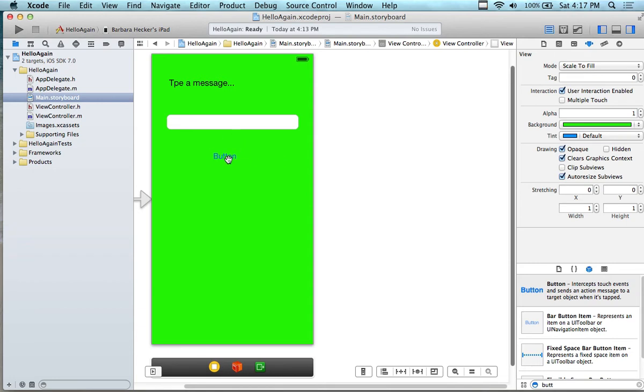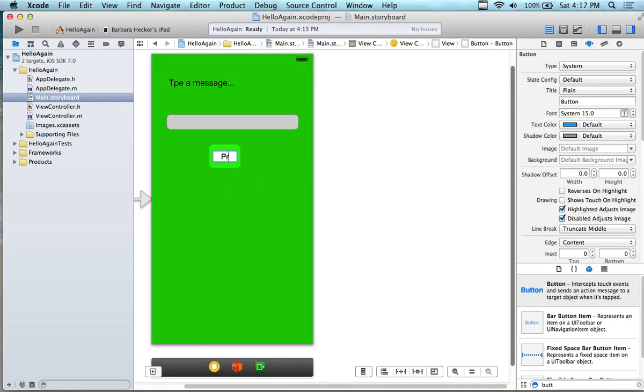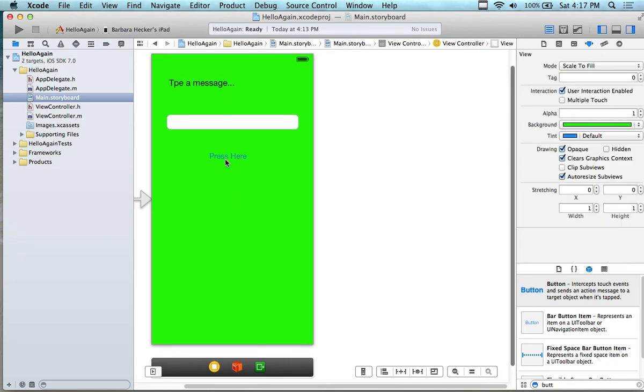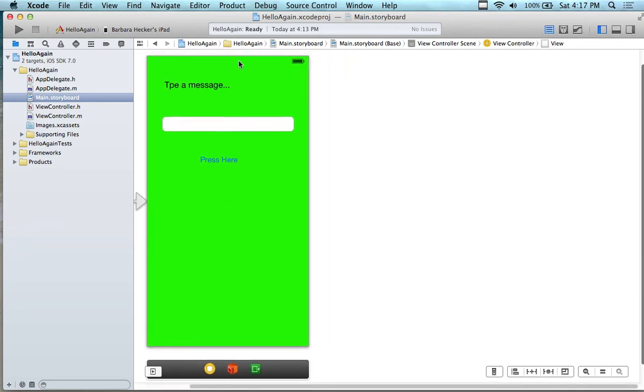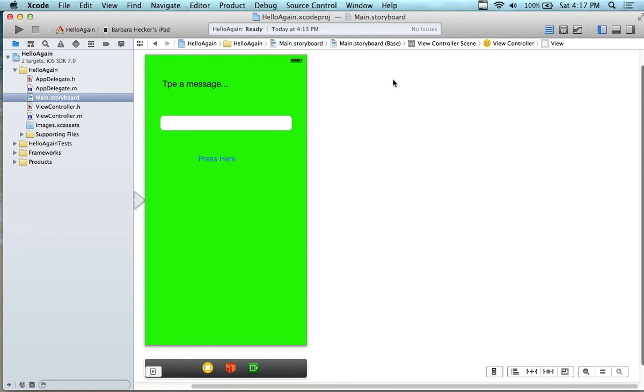All right. So we can get the button that says press here. How about press here? So we got a button that says press here on it. When we press the button, it's going to take the text and put it on the label for us. So I'm going to get rid of the side panel that I don't need anymore, and this guy over here, to maximize my real estate.